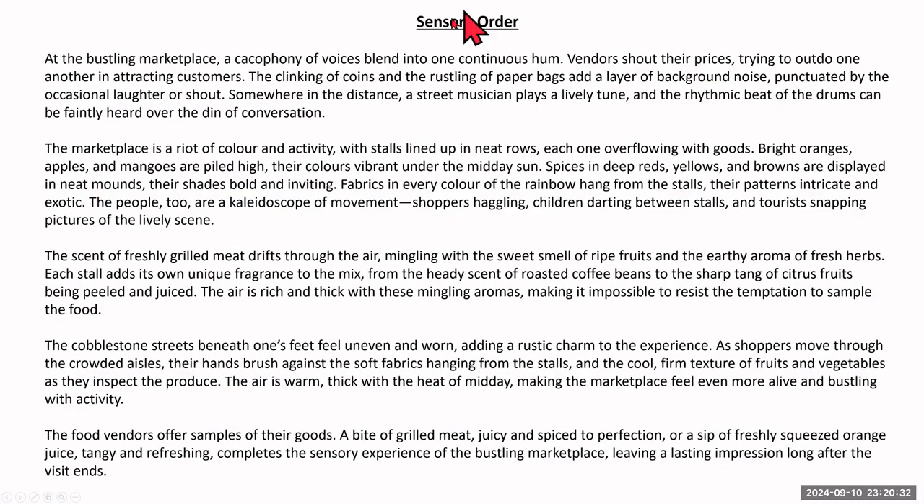Here we have sensory order, and you can see that we're starting with the sense of hearing. So all the sounds will be here, followed by sight, color, and everything. And then we have smell. After that, we have feel. And then we have taste. So we have the 5 senses here.